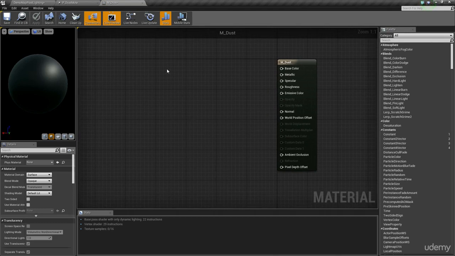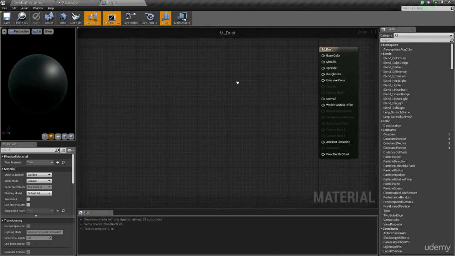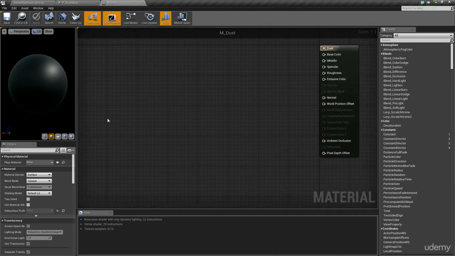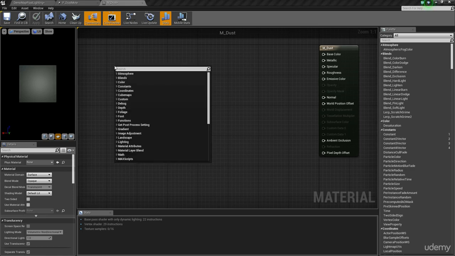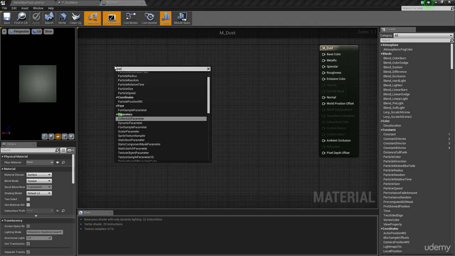Now, when it comes to the material editor, this is our first time really creating something, but I want you to keep in mind how everything is structured as we do it. The first thing is that I'm going to click here on the preview mesh to turn it into a plane, because any effect that we create is going to be spawned onto a single flat plane and shown within the world that way. With the plane created, I'm going to right click and add a particle color node.